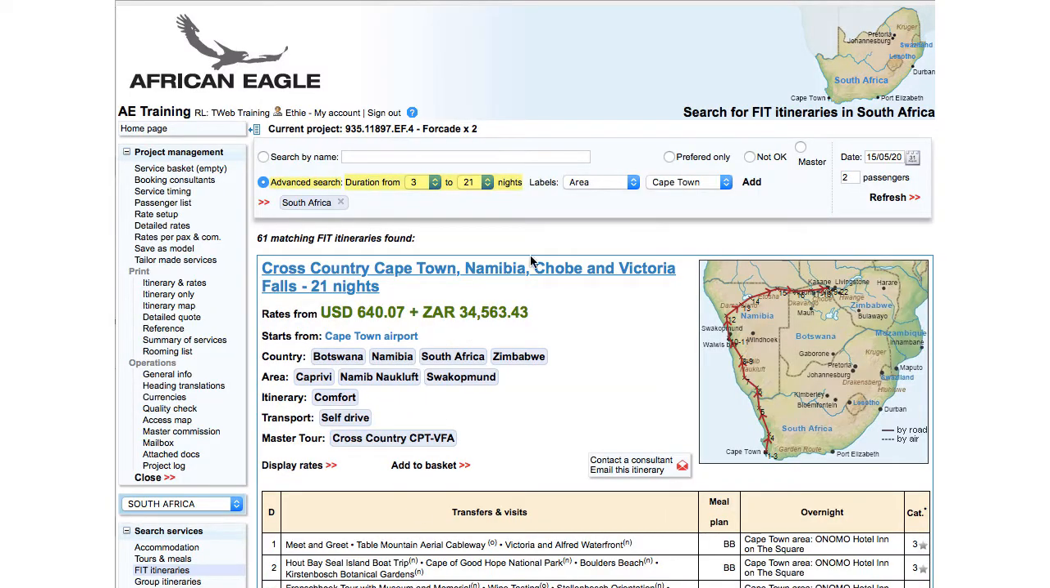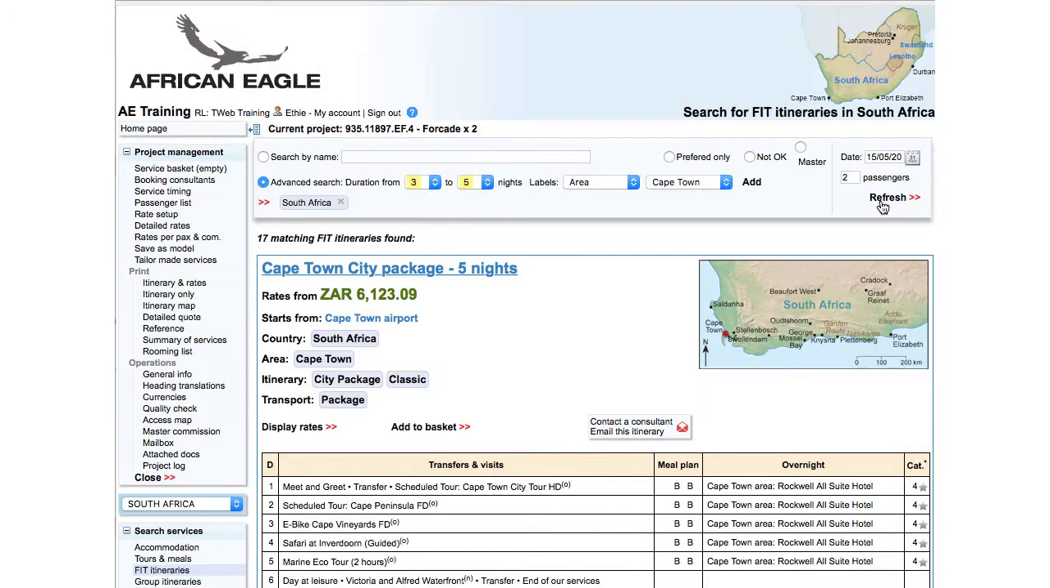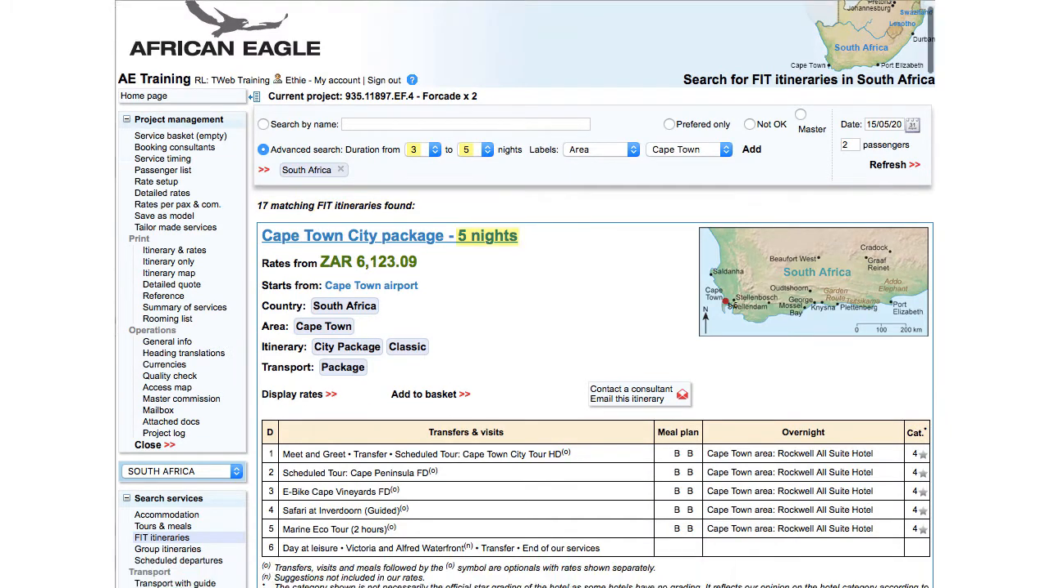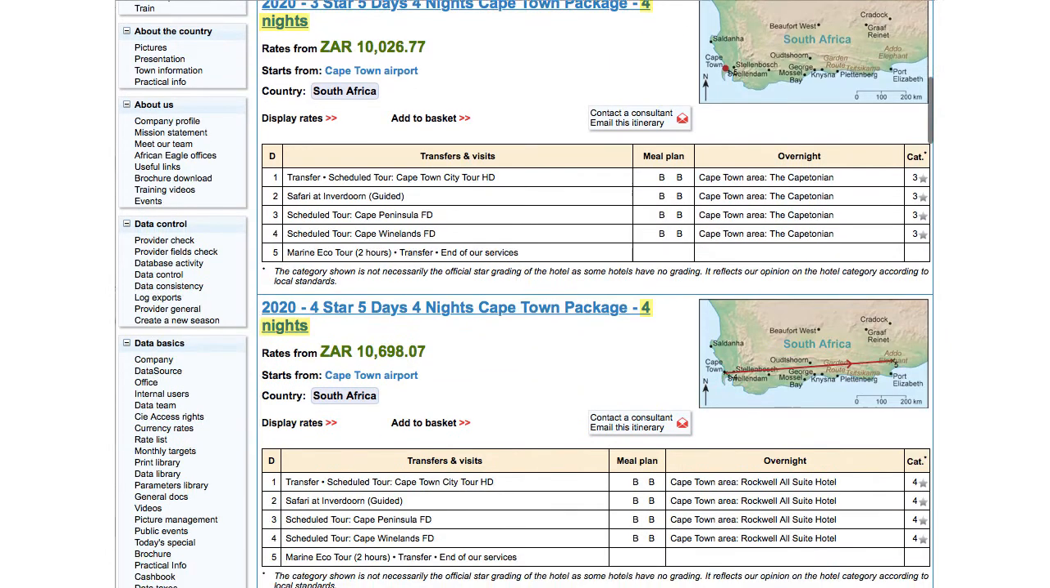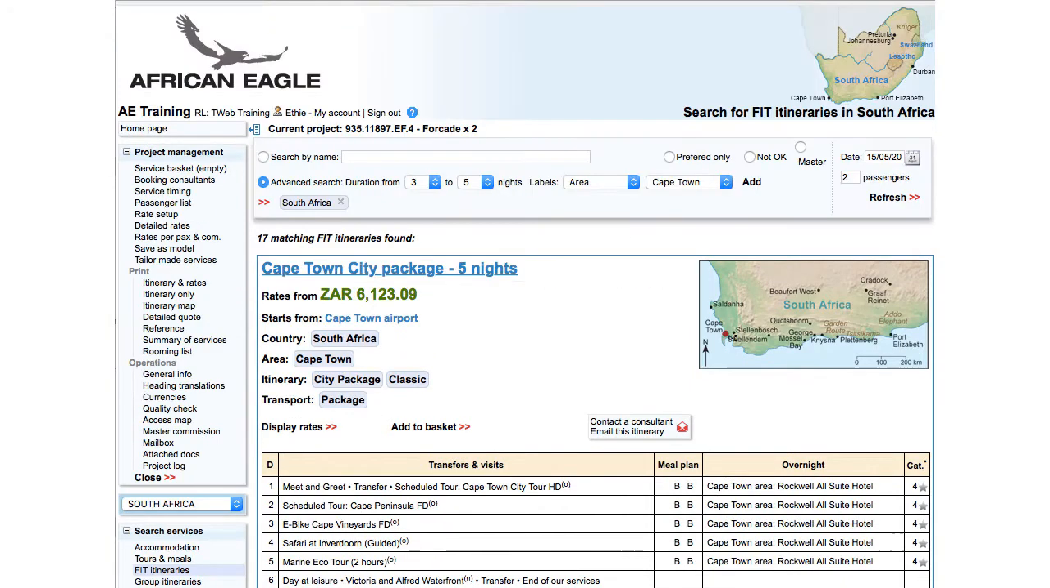Or filter the display according to duration, for example, from 3 to 5 nights, and refresh. Note that there are now only 17 displayed, all matching this criteria. And/or filter using labels pertaining to the area, consultant, country, itinerary, master tour, or transport. These criteria can be applied separately or combined.